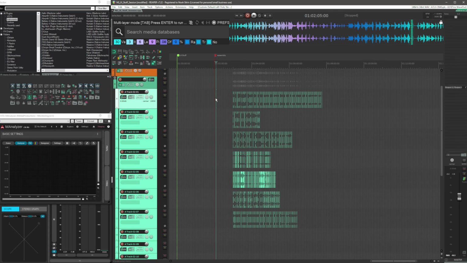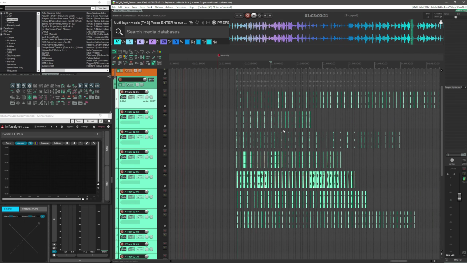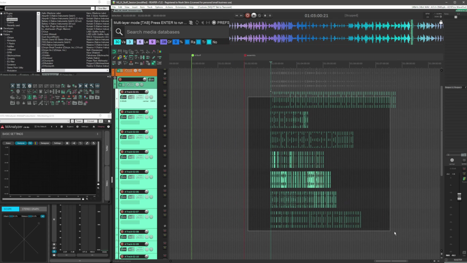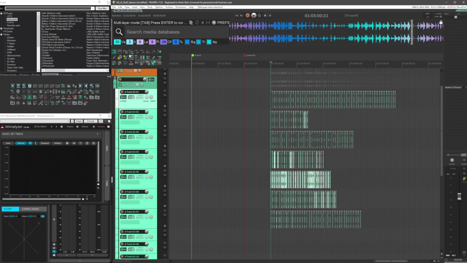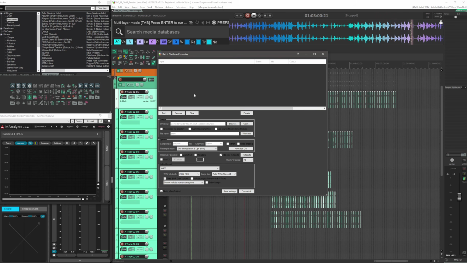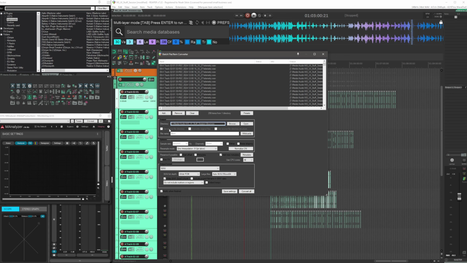Okay, so for the next step, we want to take all of these one-shots and export them so that we can then load it up into a sampler. To do that, I'm going to select them all and then open the file batch item converter and add them, select immediate items. And we're just going to bounce it to the bounces subdirectory. Normally I'd put it in a folder underneath that, but this is fine. Those file names are fine, stereo.